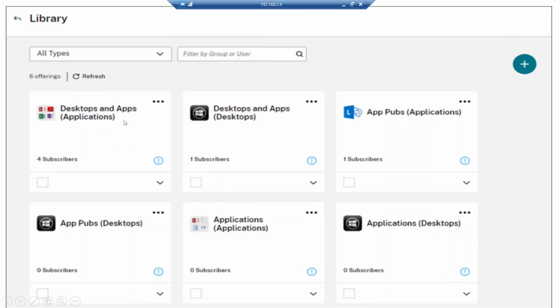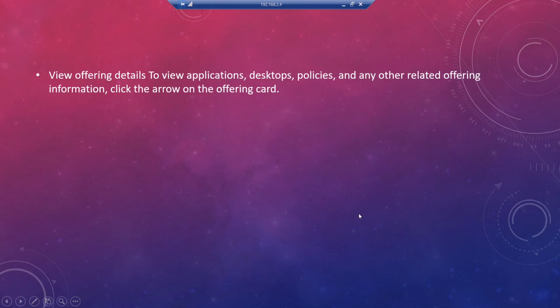If you see here, desktops and apps is used by 4 subscribers. There are 4 people who subscribe to this particular service. Okay, and there is one subscriber to this particular application. Subscriber means a user. One subscriber for this app pubs, and there are no subscribers for these applications. So let me go to the next slide.